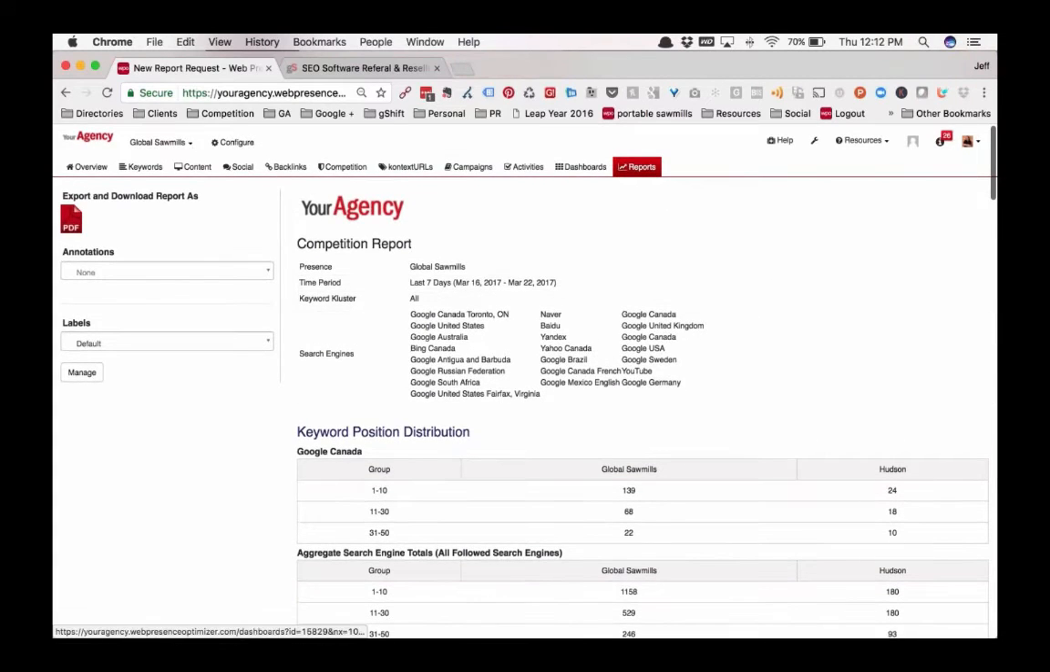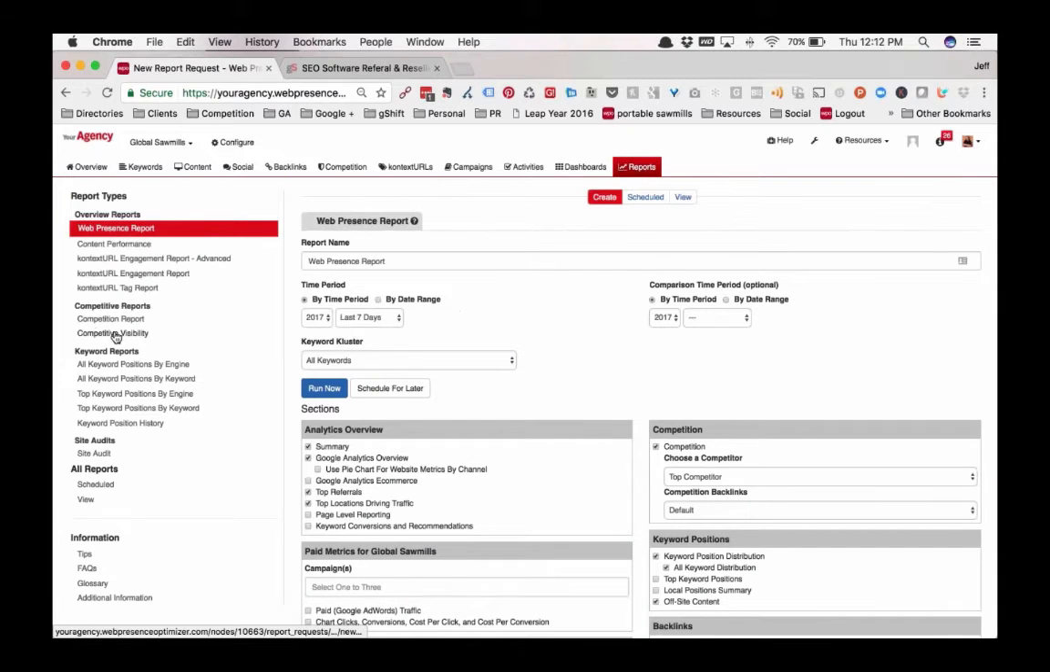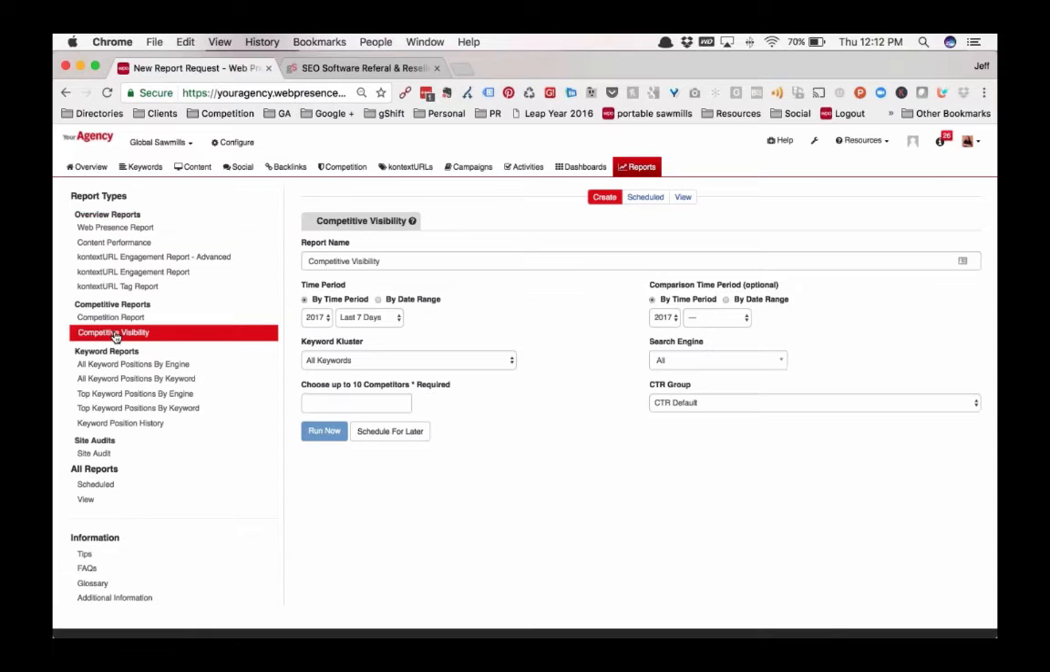And so that's the competition report. The second report is competitive visibility, and this one has less focus on specific keywords and looks more at things from a visibility score perspective at a higher level.